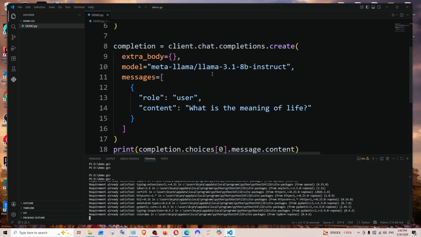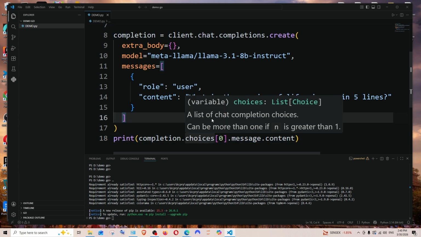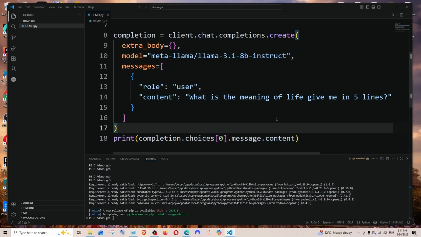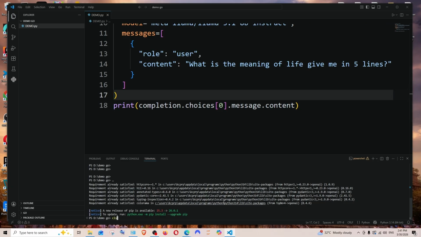That is done, and this is going to be the prompt. What is the meaning of life? Give me in 5 lines. Okay, I'll just have it like this. So this is directly going to give the text that is coming from the response. In case you want to see the entire response that you're getting from the model, you can simply remove message.content, so you see the other response parameters that you're getting from the model.